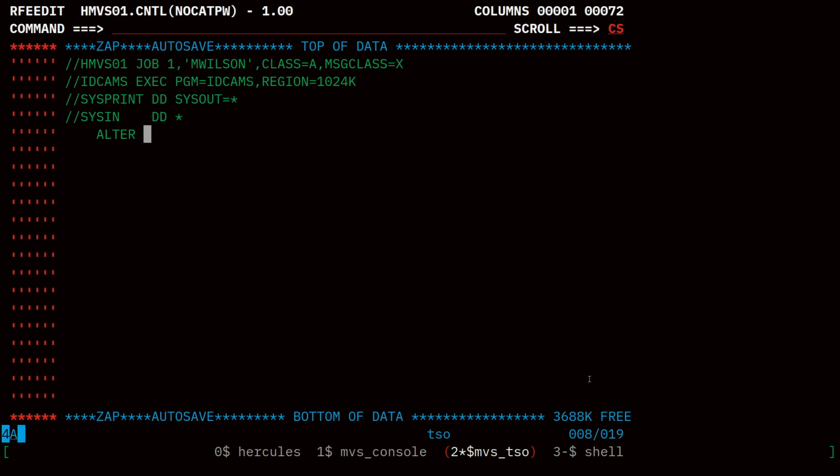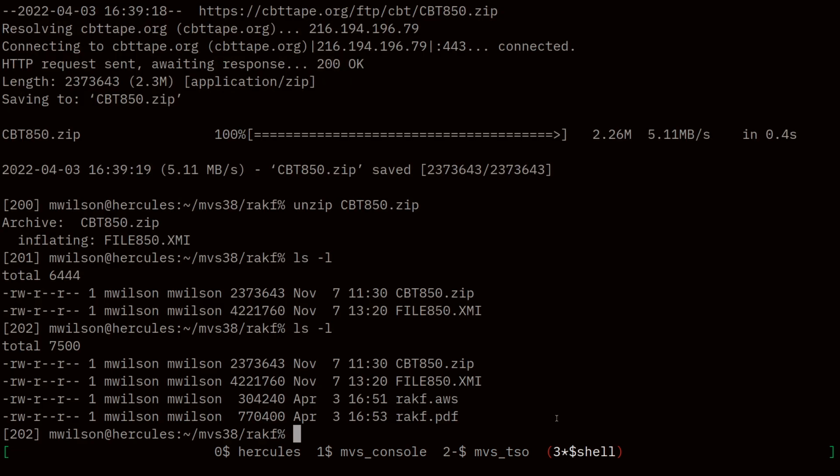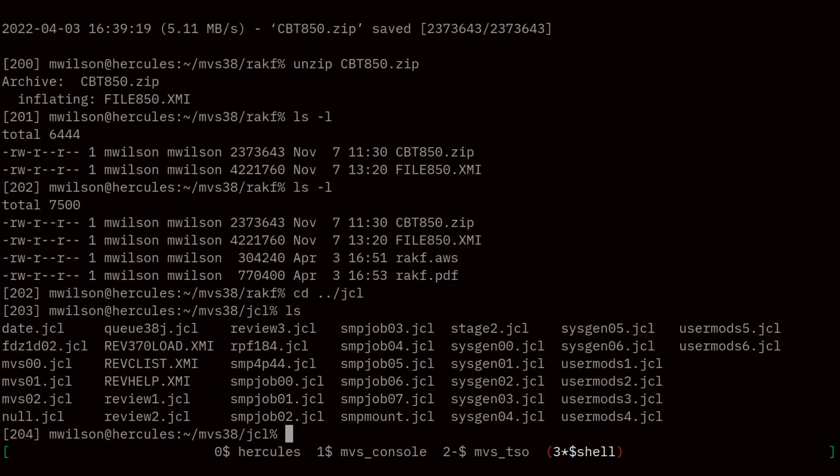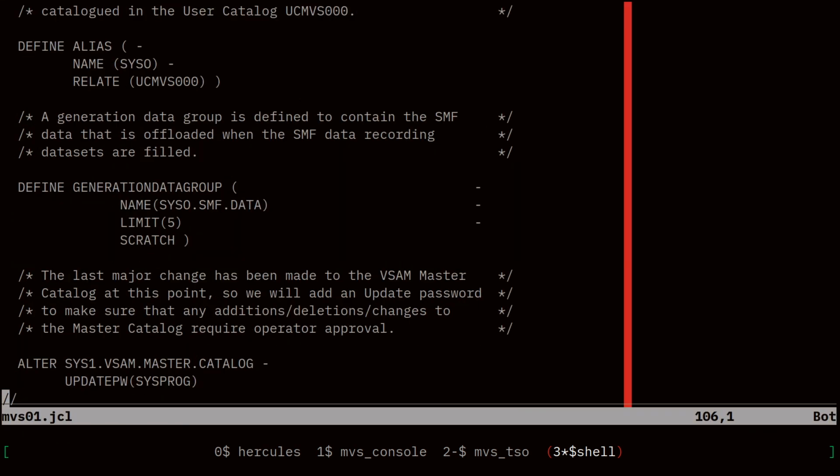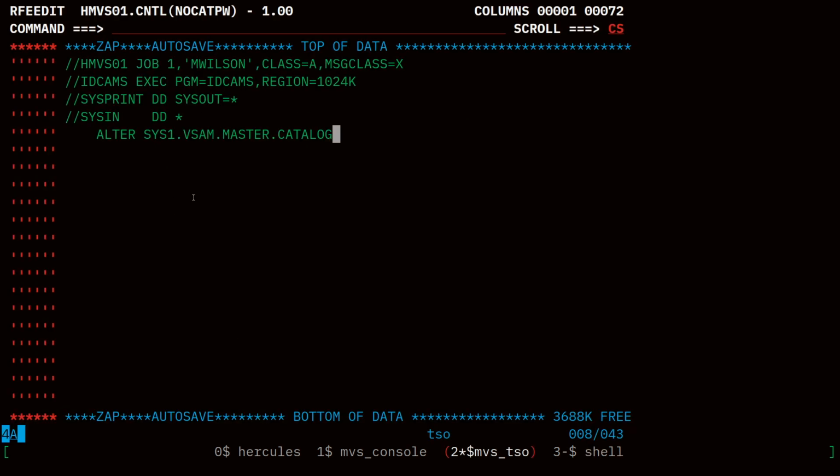And does anyone remember the name of the master catalog? Let's go and look. In the JCL that was used to generate the system, I believe that was done in the MVS01 step. So let's just look at that. And there it is right at the bottom. Yep, so here's where the password was added: ALTER SYS1.VSAM.MASTER.CATALOG, and we set the update password to SYSPROG. So let me just copy that data set name, and if I go over here, we'll paste that. And then to remove that, there's a NULLIFY parameter. So we're going to nullify the update password.